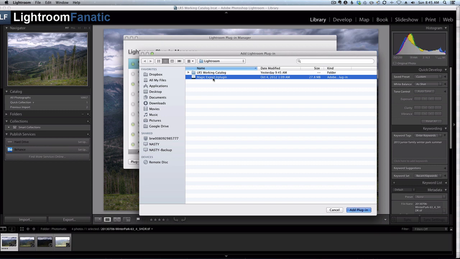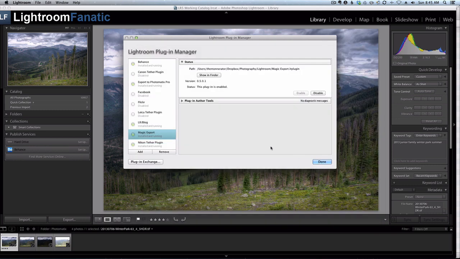So you just simply double click or single click and then click on Add Plugin, and you'll see your plugin installed, and you should be able to enable or disable it by clicking on the two buttons here, and you should be all set.